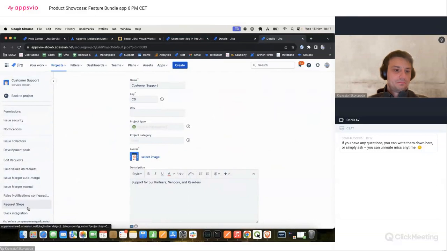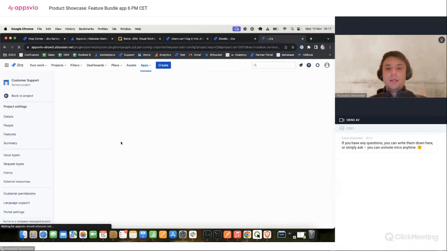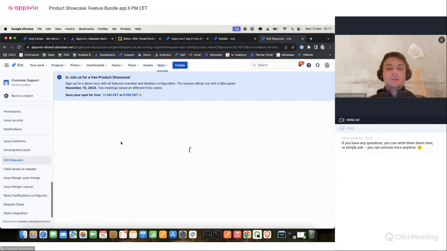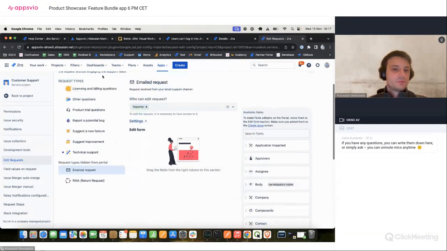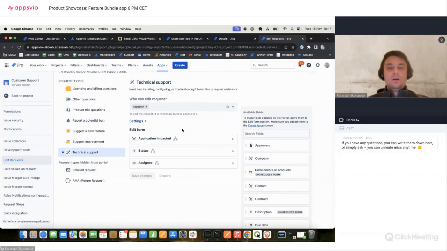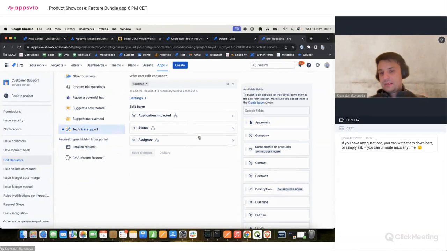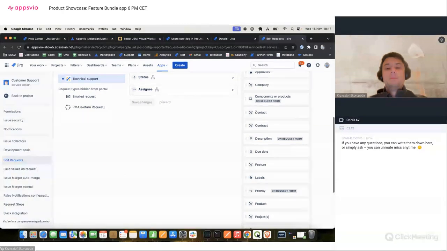There's the edit requests page, and here we have the list of the request types available under this service desk project. I use the technical support, so that's why we have a blue dot only for this one. And as you can see, 3 fields, 2 fields and 1 custom field, but I could add more fields and custom fields from the list on the right side.